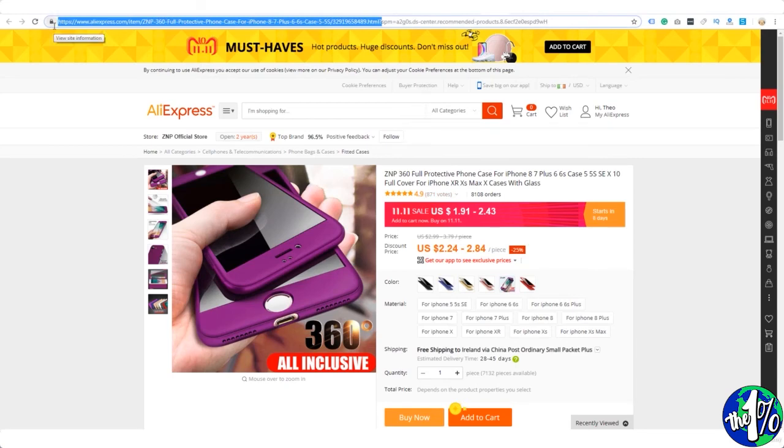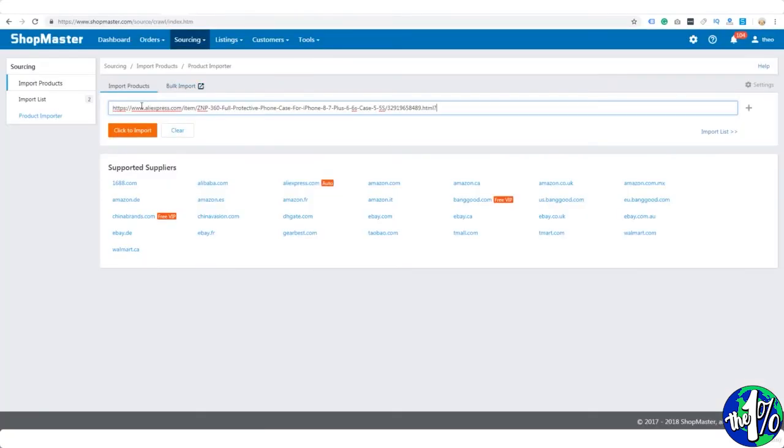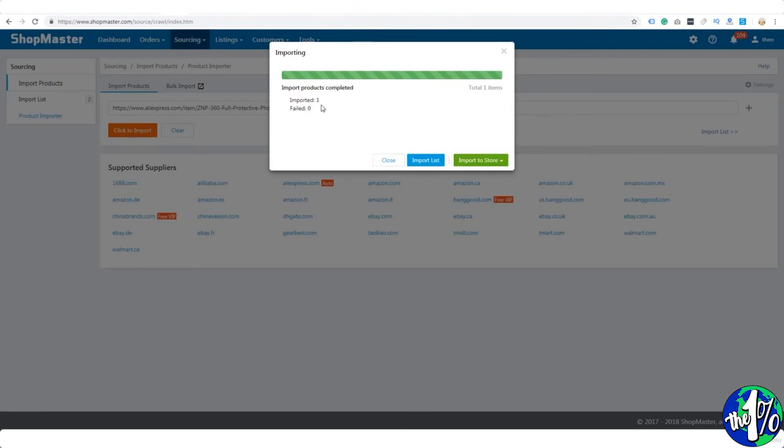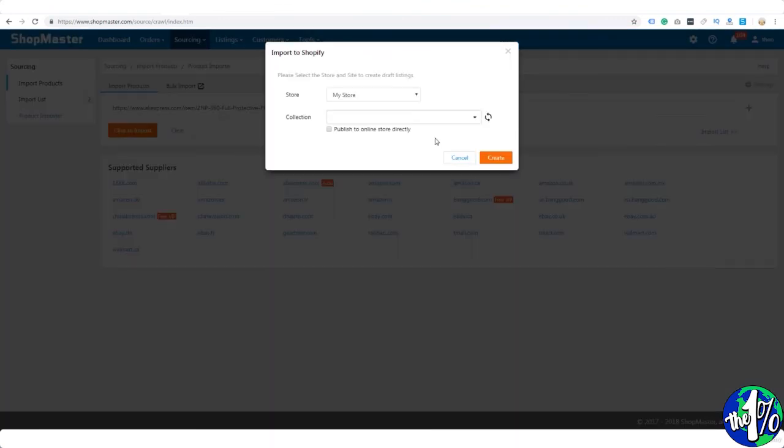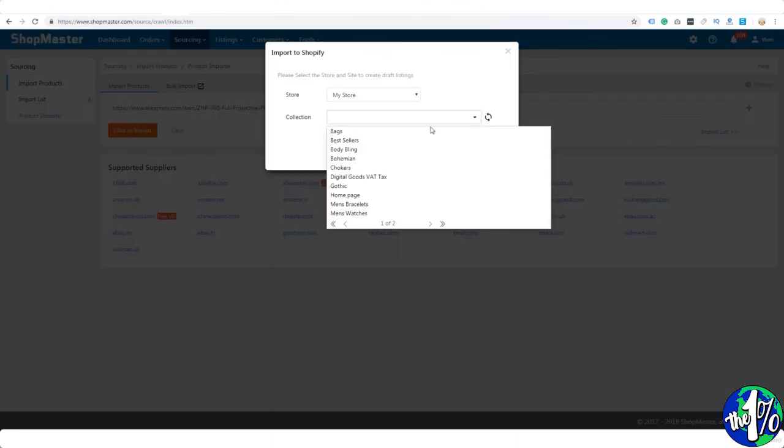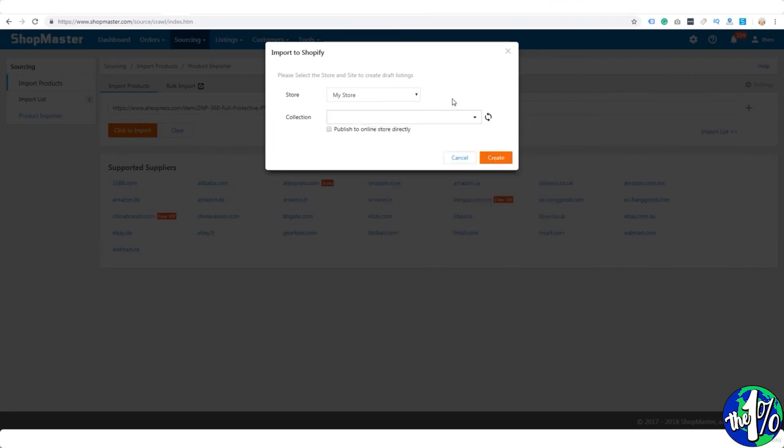Take the URL, just going to paste it in here and import it. All right, imported one. Now I'm going to import to store. Right, now previously there were no collections showing here. Now the reason for that was because I had not synced my store collections to Shopmaster.